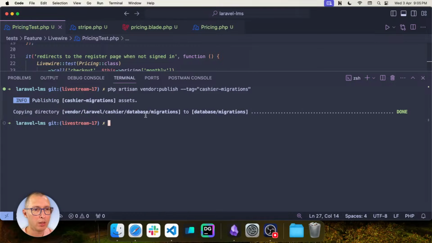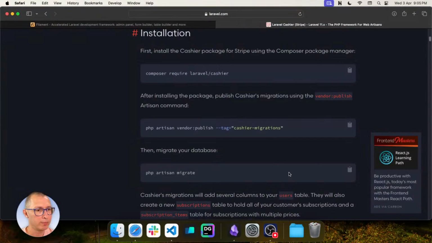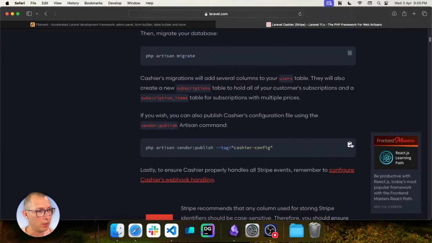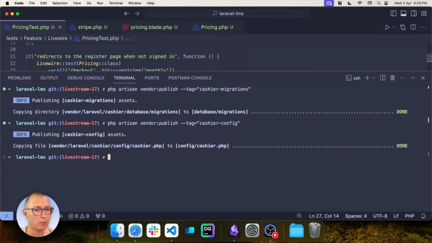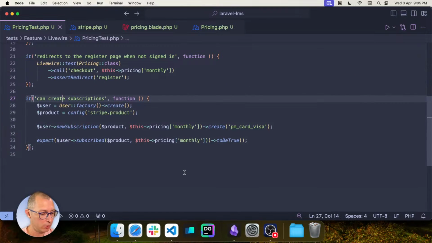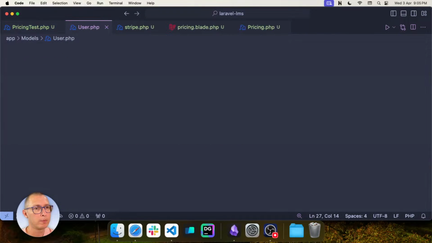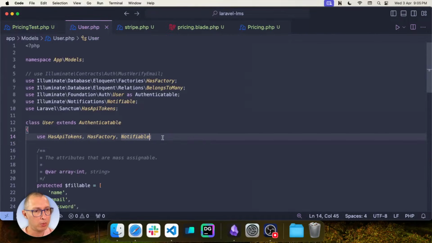We get new migrations, and let's also publish the configuration file. We're not going to do this. This will be taken care of by the test cases. Where is the config? Here. Okay, Cashier is installed. Now, if I run the test again, it's still going to fail because we are missing still one step. We need to go to the user and add the billable trait.